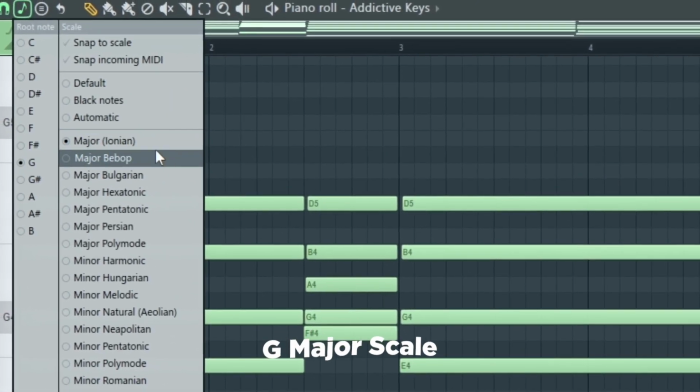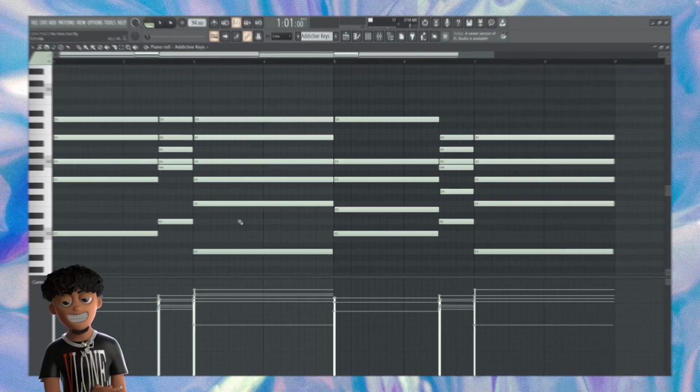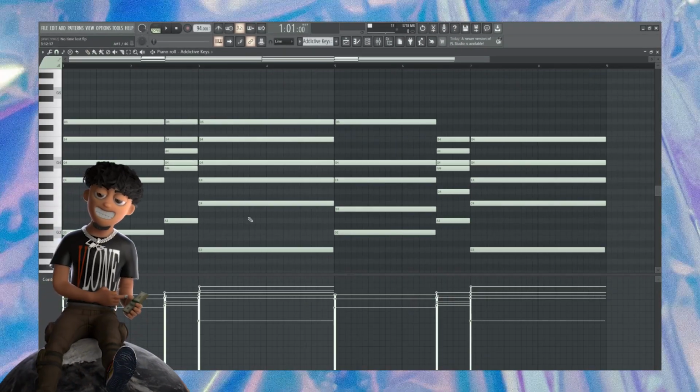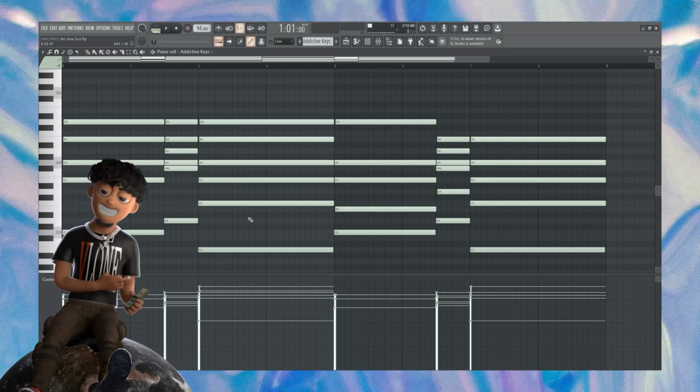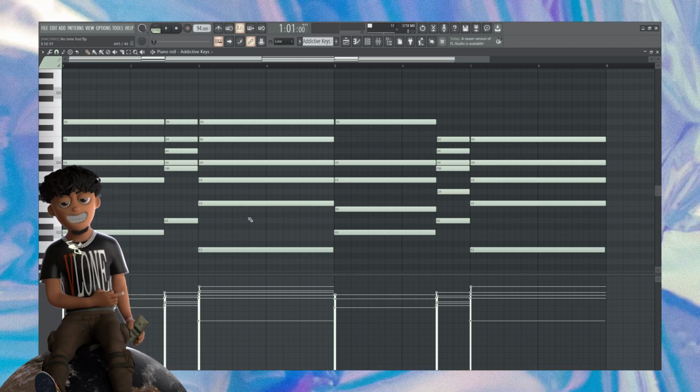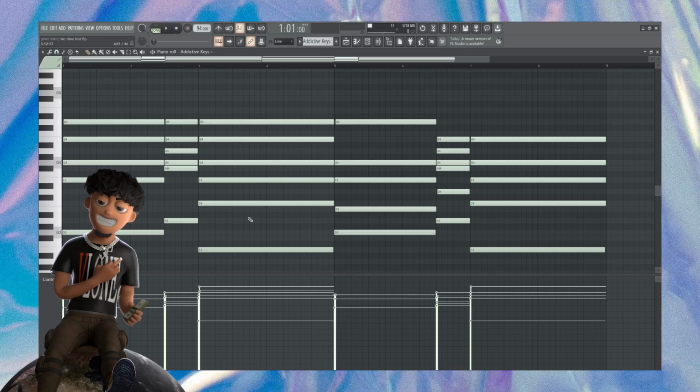Let's get into it. First off, I chose G major scale for this one because most R&B songs are in major scale. So in this case, to get the lovey, sexy or lonely feel for your beats, I really recommend you use a major instead of a minor scale to make these types of melodies.